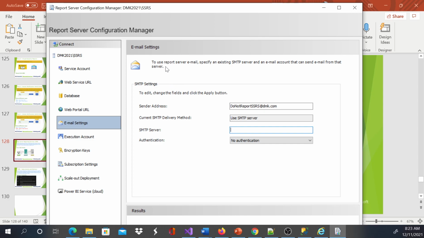To use report server mail, specify the existing SMTP server and email account that can send email from that server. Right now for the sender email, I'm just going to say this, so when the user gets it, they know they don't have to reply. But if you have a group email, your customers can respond to it, or maybe you can put your email.